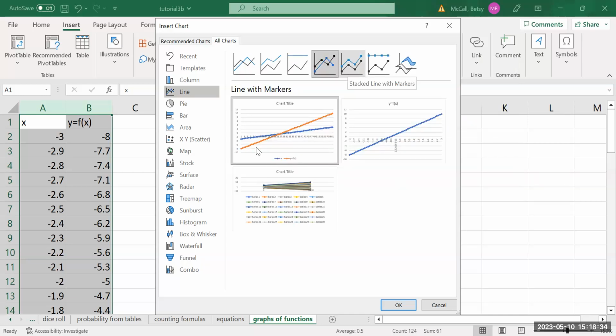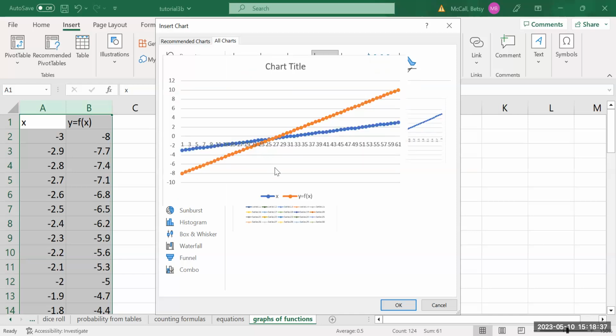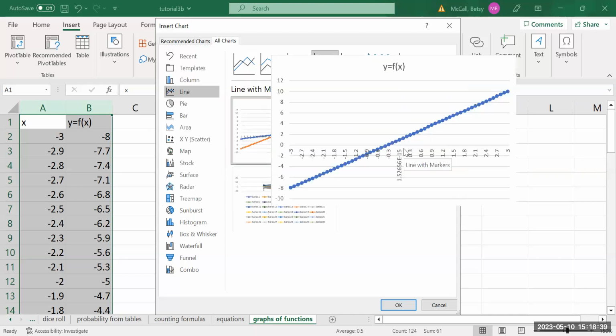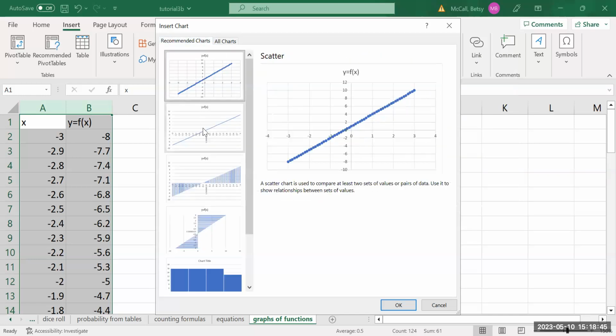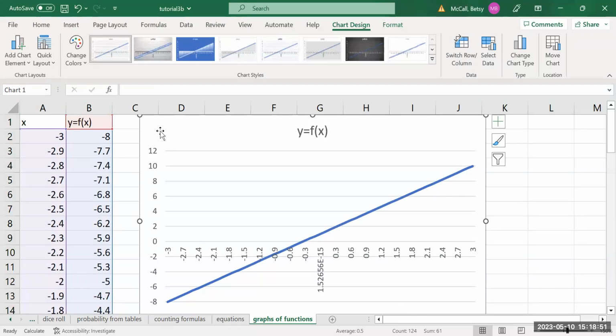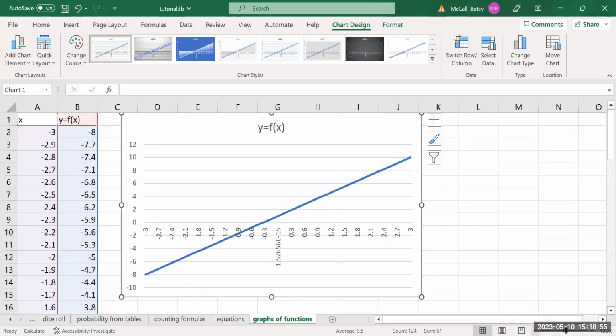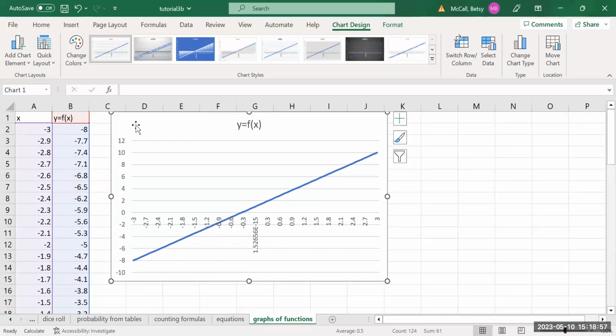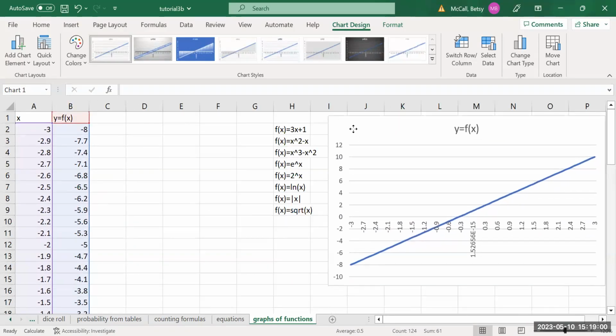But when you go into these other functions, you want to make sure that you do not have two lines. We want one function, one line. X is in one axis, Y is in the other axis. So if you stick to the recommended charts one way or the other, then you will usually get the correct version of the graph. And let's zoom out a little so that we can see this a little bit more easily.